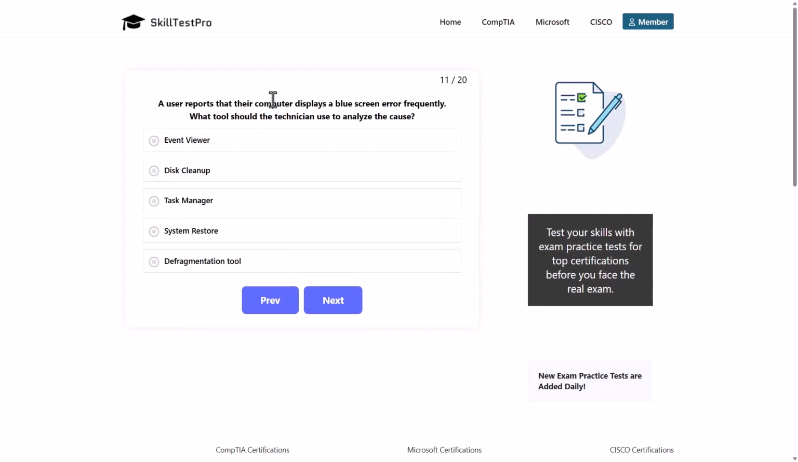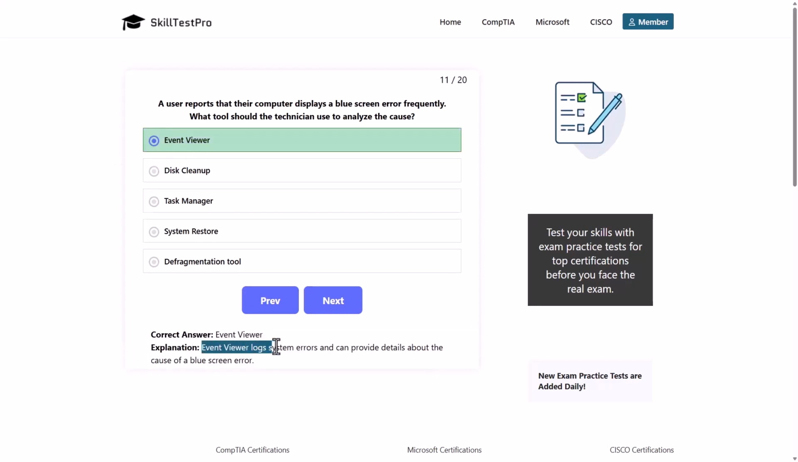A user reports their computer displays a blue screen error frequently. What tool should the technician use to analyze the cause? Event Viewer, Disk Cleanup, Task Manager, System Restore, or the defragmentation tool. So what would be the correct answer for this question? Here, you would use Event Viewer, as Event Viewer logs system errors and can provide details about the cause of a blue screen error.